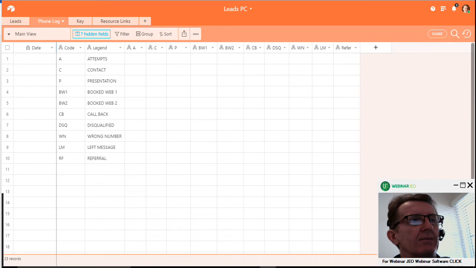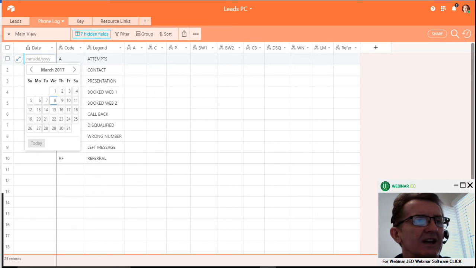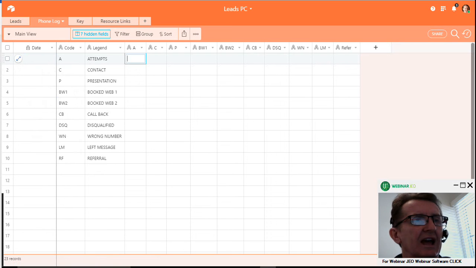Your phone log. This is where you keep track of your records, your activities for the day. So in here, you enter your date, and then as you make an attempt on the phone, you just add a 1 to that. The contact, that's when you catch up with someone and you talk to someone. So when you catch up with someone, you just put a 1 in there. When you present and go through the education side of things, just put a 1 in there. And when you book a Web 1, put a 1 in there.